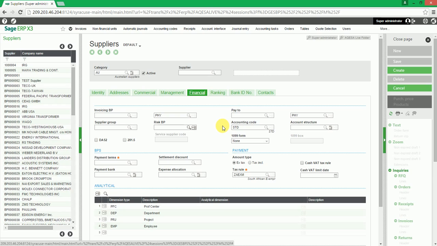So if the supplier belongs to a group of suppliers, we can separate them by managing who will be the invoicing BP, who will be the risk BP, and who will be the paid to. The user will also see that the accounting code has been defaulted from the supplier category that we have selected. We also need to enter the specific payment terms for the supplier. We can enter a settlement discount for the supplier if we do give them a settlement discount. We have also got the payment section, where we can specify if this will be excluding tax or tax inclusive.